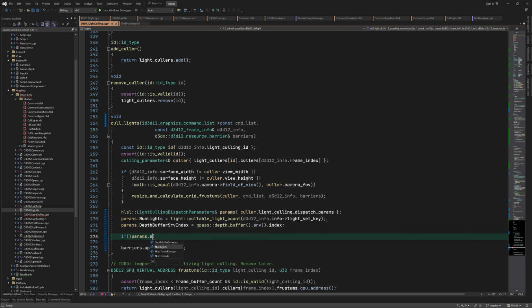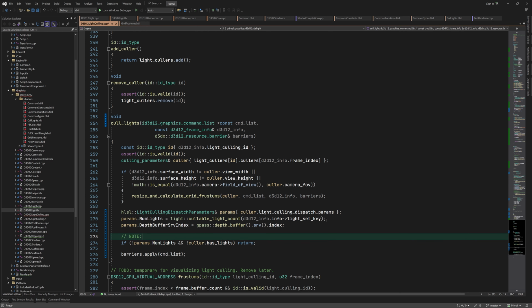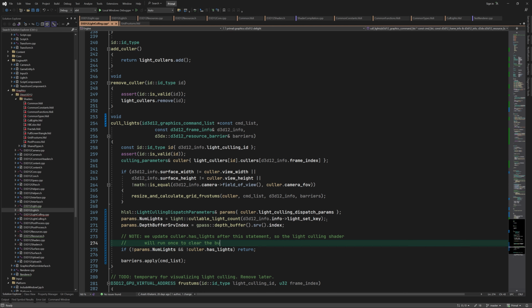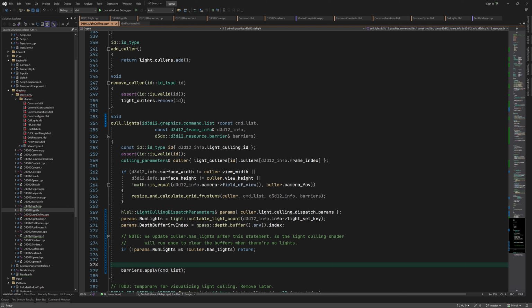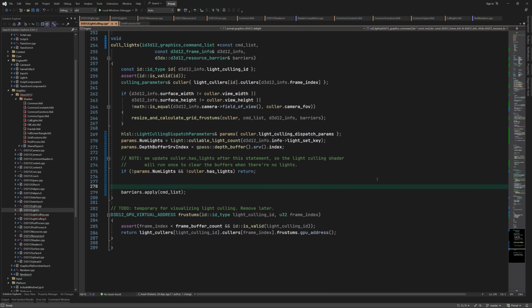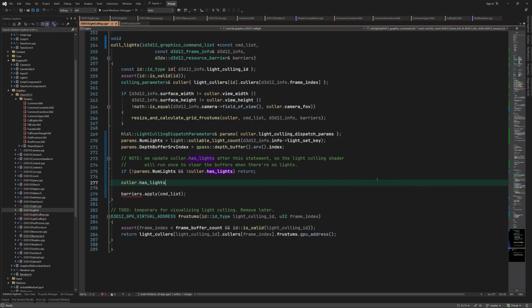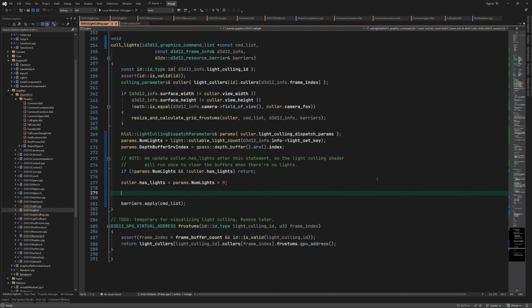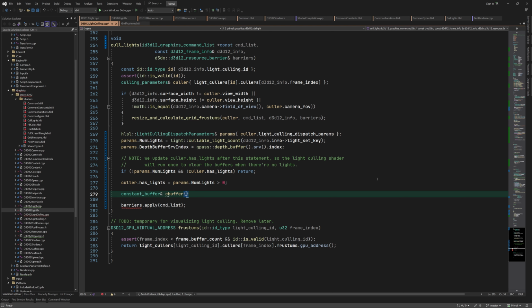At this point, if the number of lights is 0 and has lights has been set to false, then we know that we don't have anything to do and we can return. However, if there are culling lights in the scene or has lights is still true, we run the light-culling shader. First, we copy the dispatch parameters to the global constant buffer.